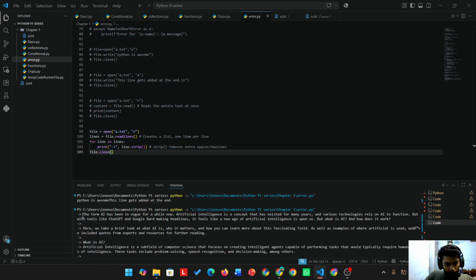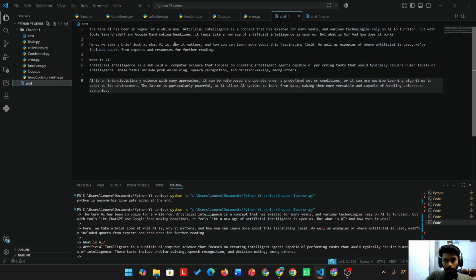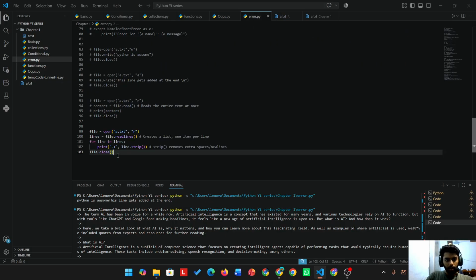the first line is the term AI has this. But what is AI and how does it work from here? See that, the first line. After that we have spaces, so it takes the next line in another. It takes the whole line at once in that variable.